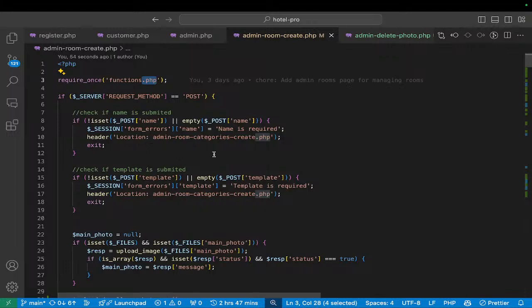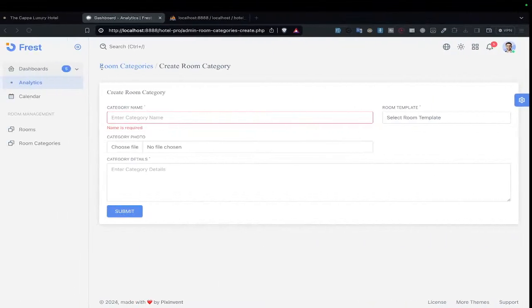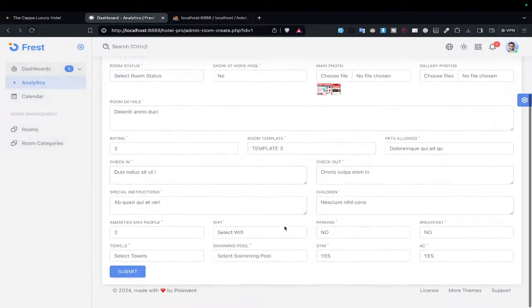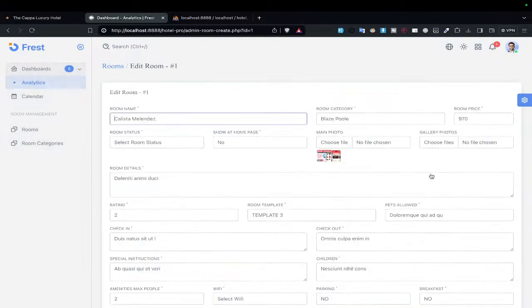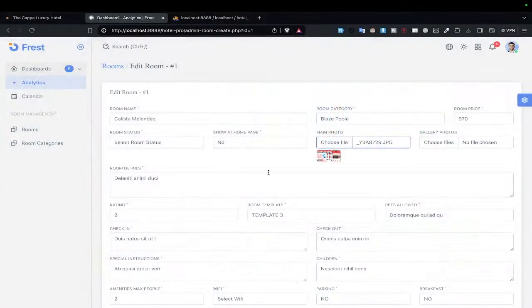Alright, so here the rooms, and you see here it is redirecting us to main categories. Okay, so here there's some issue, I think. Name is required. Let's try to come to this and refresh. See, so everything is okay. If you don't change anything, now the problem is coming when you're submitting the real photo.